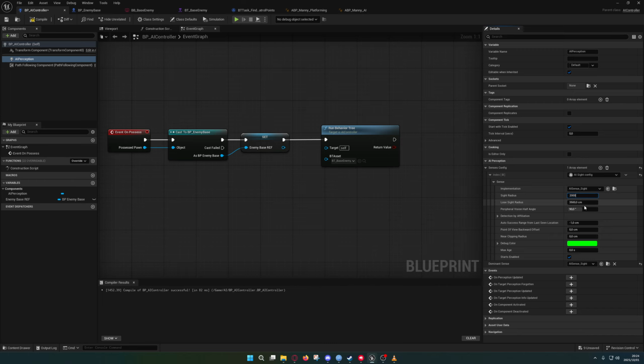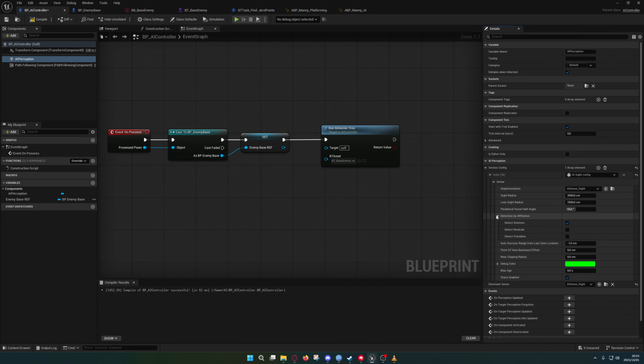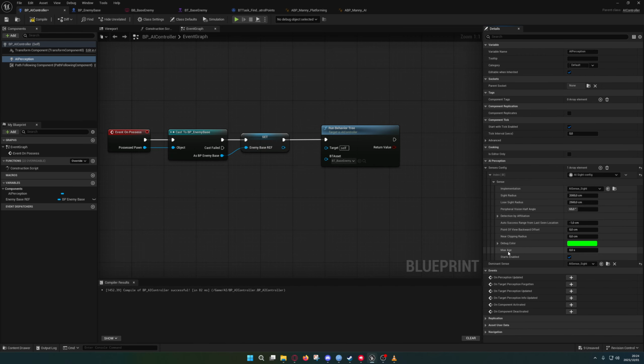So let's just make this way lower, something like that, and change the cone to maybe 65. And very important, you change these couple things. We just want to change this detection by affiliation to all be on. As far as I understand it, there is a bug with blueprint coding where the AI can't detect enemies and allies properly. So that's why we turn them all on, so that it can pick up everything.